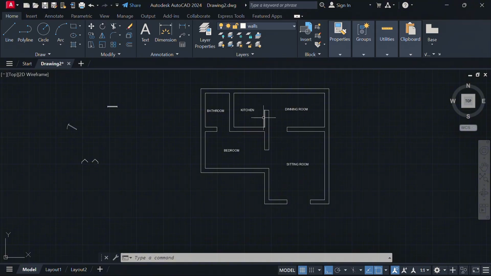This is a simple house plan. Don't try to make it perfect. Focus on understanding the process and practice this same drawing again.